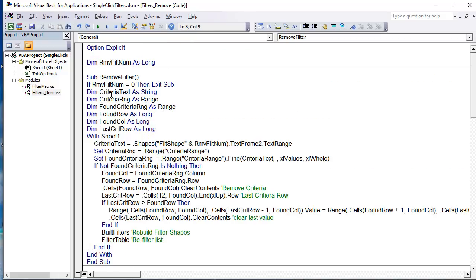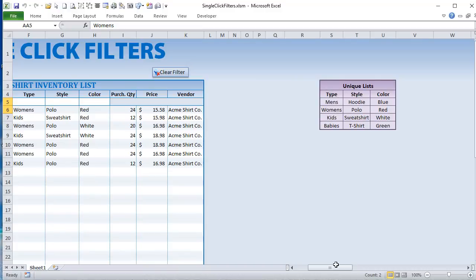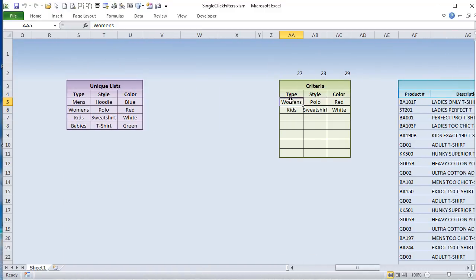So we have the value, and we're going to set the criteria text. That's going to be the text that we're going to remove as a string, the criteria range as a range, and the found criteria range. Remember, we're going to set both of those as ranges. Here is our criteria right here. Here's our criteria range. It's already a named range called criteria range. And we want to set another range to the found so we can find the text inside this range. Whatever the text is, I need to find it in that range.